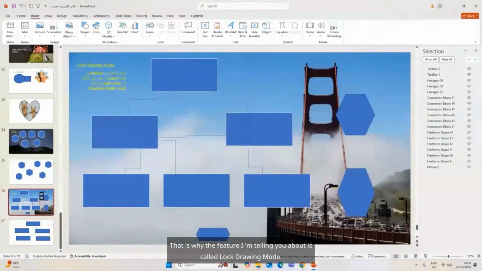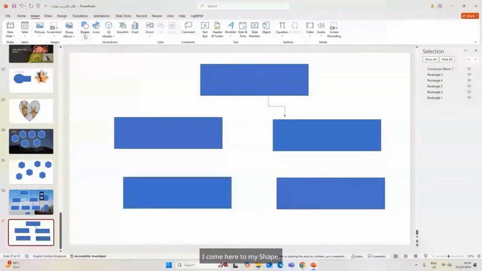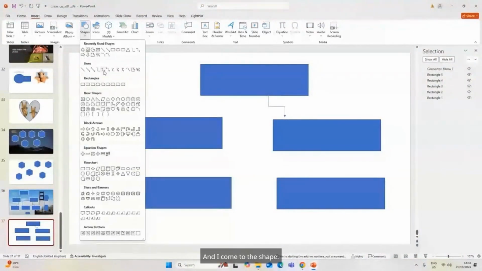That's why the feature I'm telling you about is called Lock Drawing Mode. This is a really nice feature available here in PowerPoint. How does Lock Drawing Mode work? I come here to my shape.